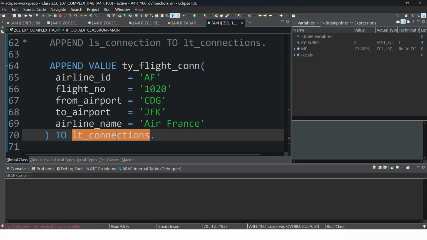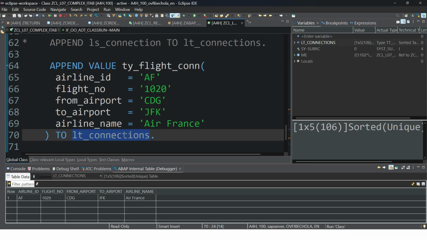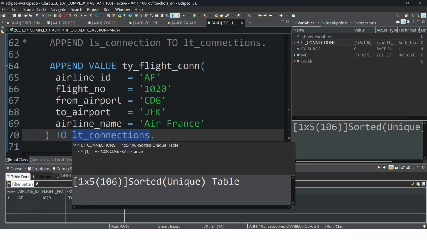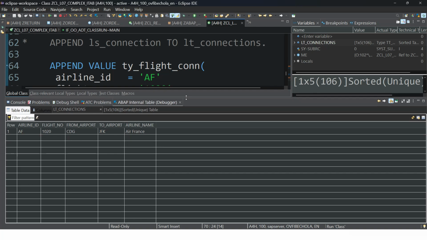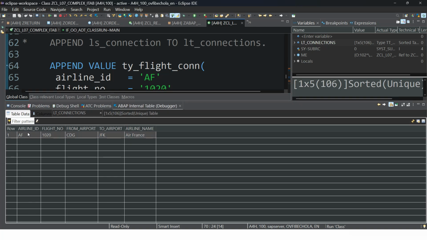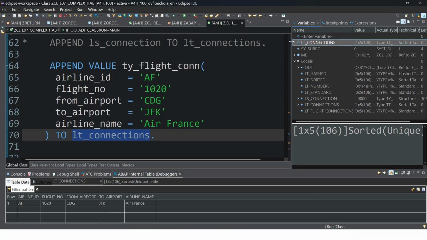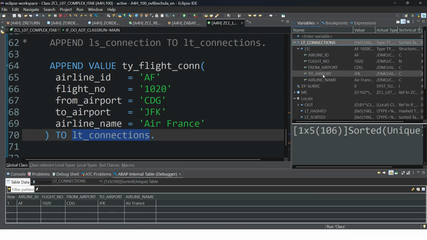So in debugger mode, you can double click on our table, LT_connection. When you double click, you get the table data down here. If I drag this up, see that the contents have been appended or added without using a work area. So this is the modern way of how you can append. You can also see the content right here on the right, the LT_connection table.